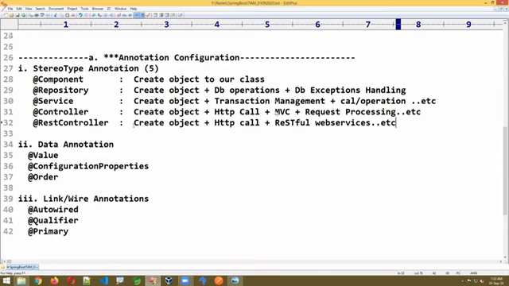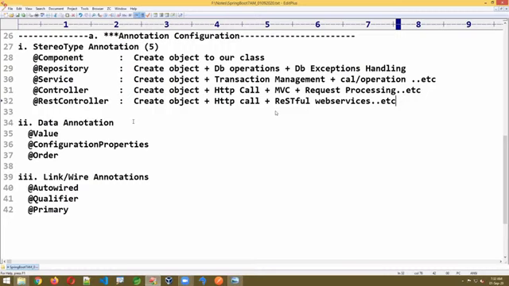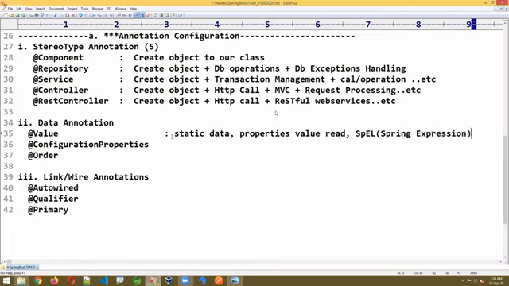In detail, when we go to the particular chapter, we are going to discuss all of them one by one. We'll have different chapters for all these requirements. Today, I'll just give an overview of each annotation. Value is required for three purposes: to provide static data, to read properties values, and to execute Spring Expression Language. I'll show all with examples one by one. Don't worry, first I'm giving them as notes here.